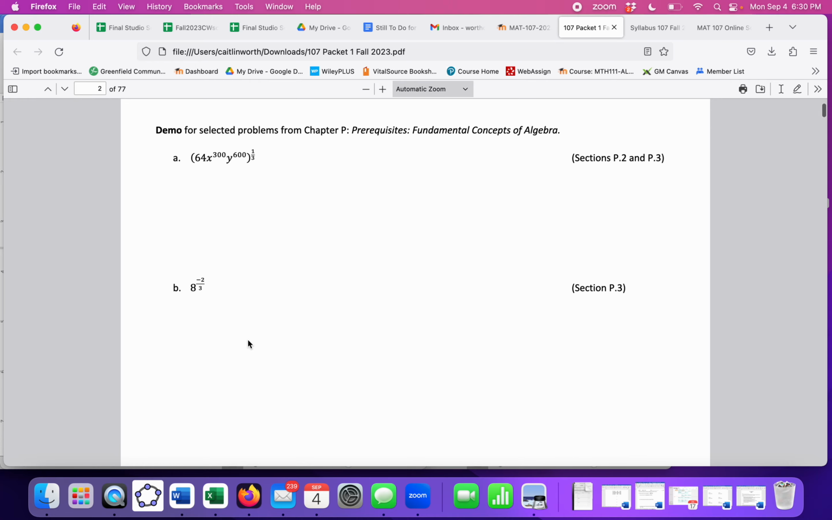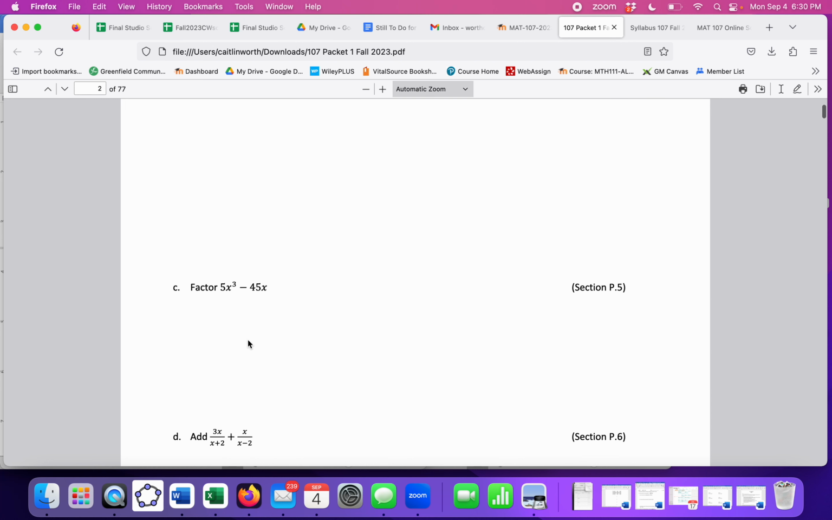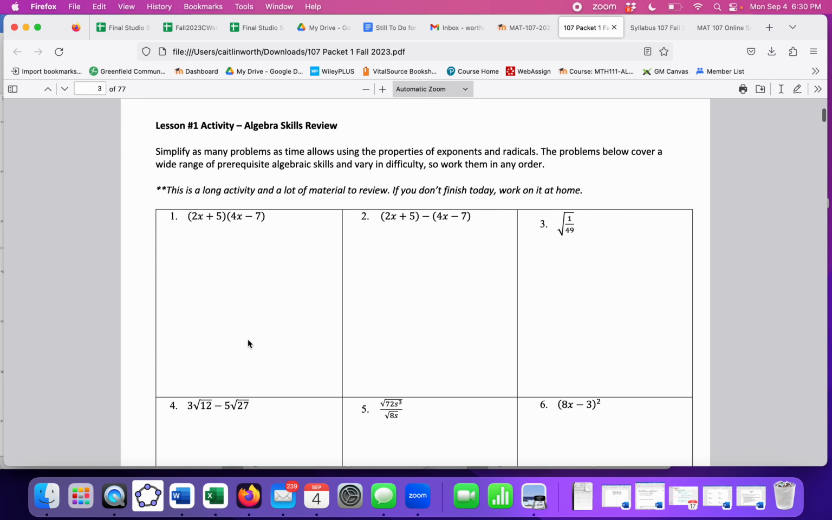Then we have a demo, which is the lecture portion of class. You should watch the video of the demo and take notes on it. And after each demo, there's an activity. So after you take notes on the demo, you should sit down and work through the activities without the video. It would be great if you worked on it with somebody else, like in the math studio or in a study group. Absolutely. Do that if you have the ability.